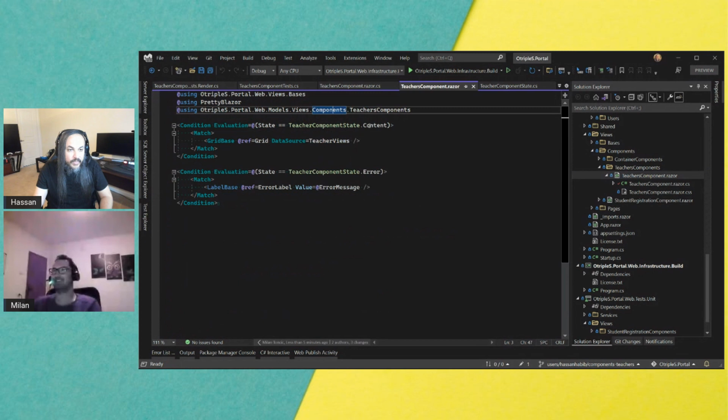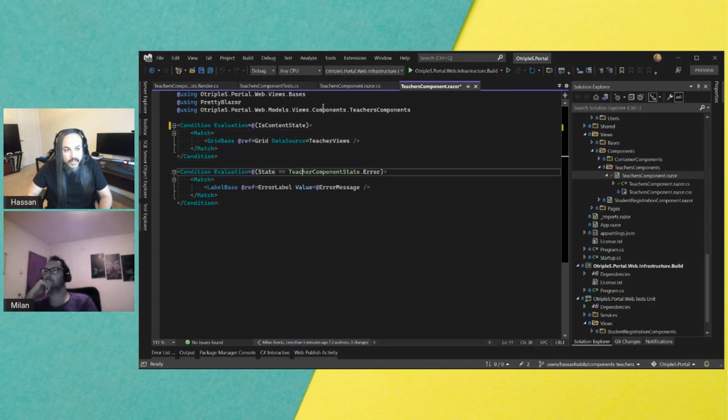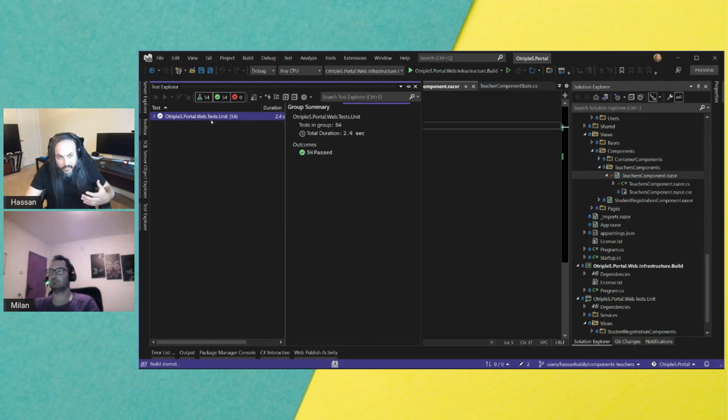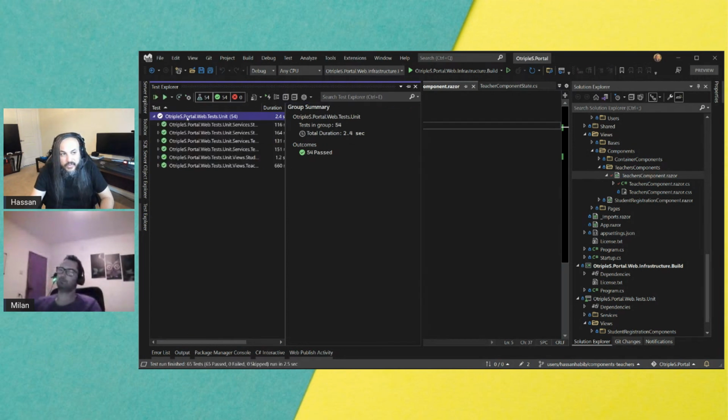So what that basically means, we don't have to do that evaluation here anymore. We can just go here and say is content state and is error state. Isn't that much better? What do you think? So is error state, and this guy is content state. So let me see if that breaks anything. But this is just something I'm still thinking about. We're not going to change that code. Your PR is already done. I'm just still thinking about the best way to do this. See, all the tests are still passing.